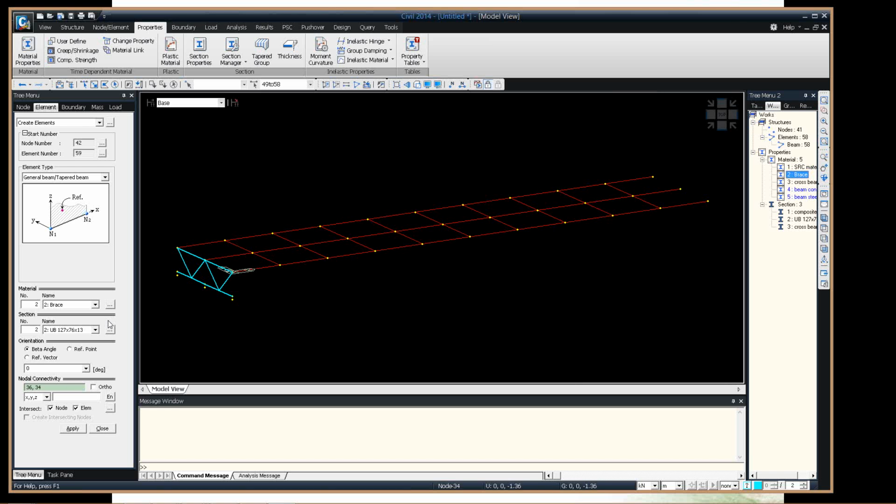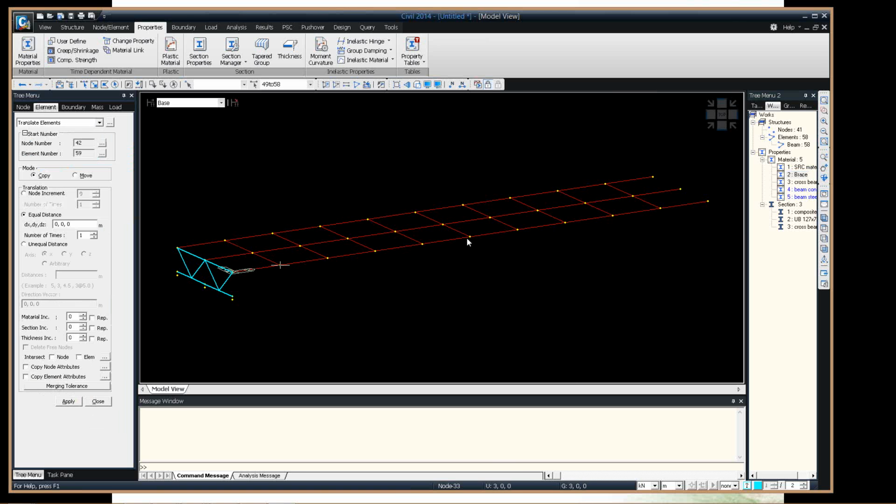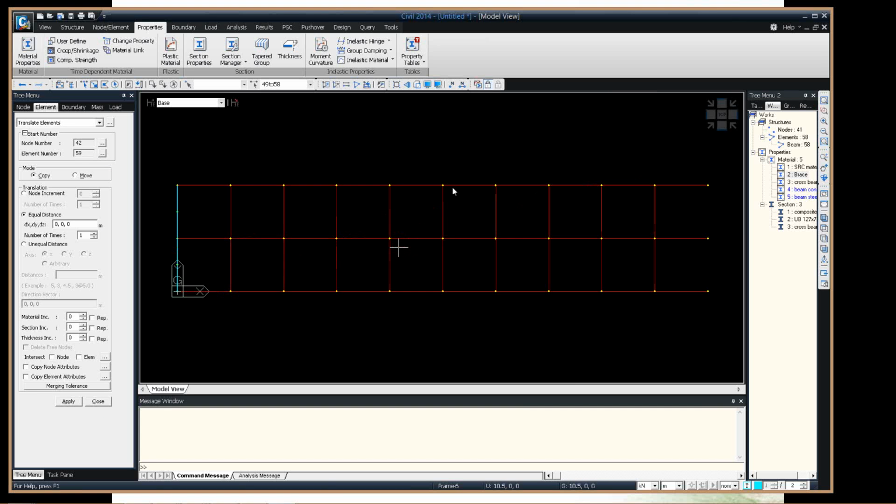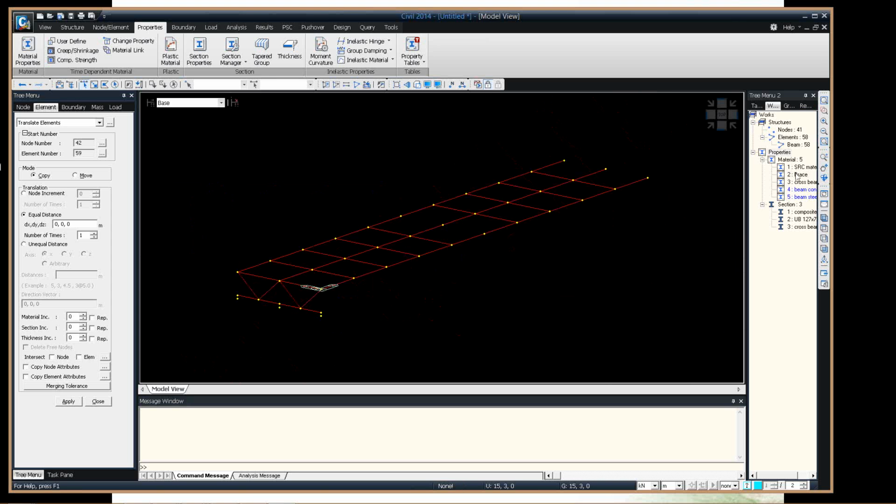Now I'm going to copy these bracings, translate the elements over to the middle and to the end. Okay, so before I do that, let me just go ahead and delete these 2 elements because I do not need them over here. So the brace, copy it 15 and just 2 times. So it will first copy it at 15 and then at 30. Intersect any node or element that it encounters.